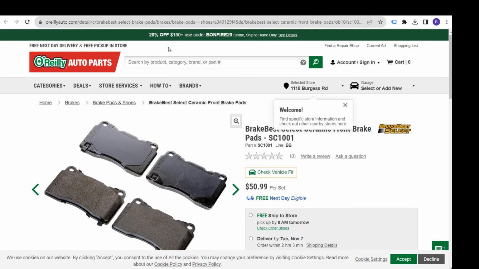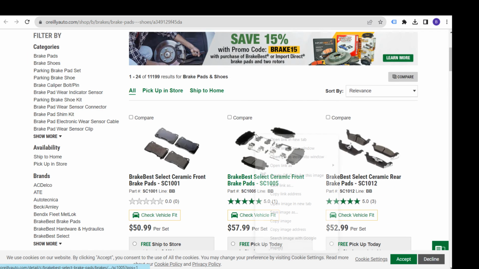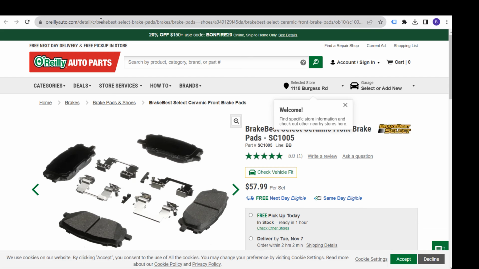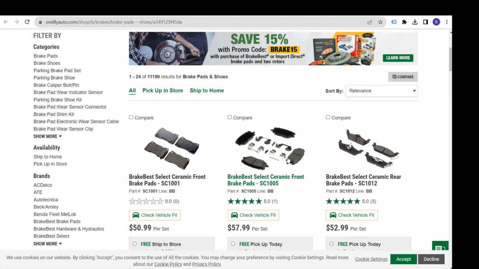So what you're looking for is, okay, what is different about these product pages compared to the product category pages? We can look at a couple different brake pad pages and see what they have in common. So we have our brakes page, we have our category page. These have a C here, brake best, select brake pads. C, brake best, select brake pads. Let's make sure.